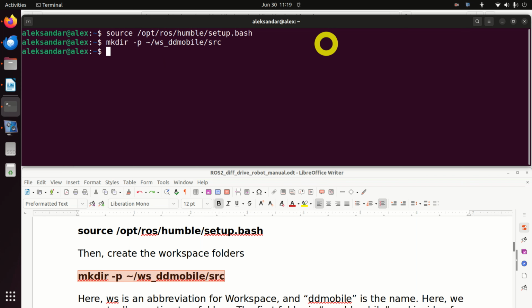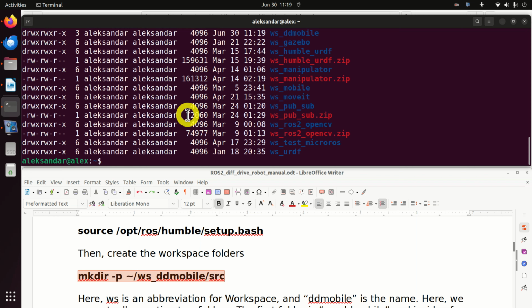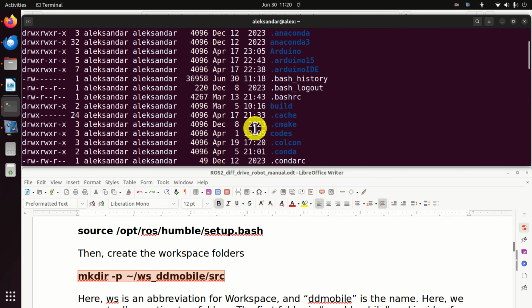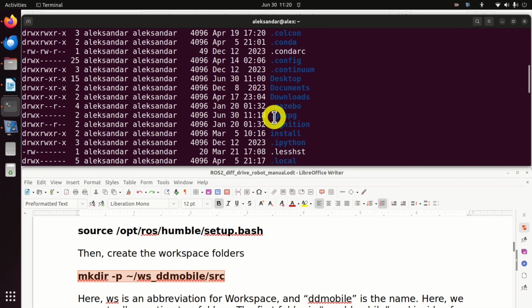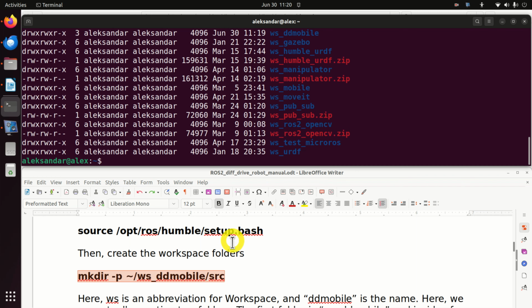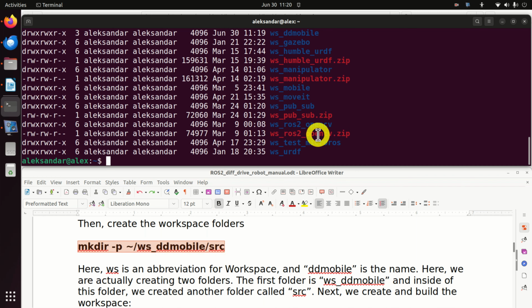Okay, let us see our new folder, where it is. Well, if I do this, ls -la, and if you are in the home folder, you should actually see the newly created folder. So let's try to locate it over here. It starts with ws. Let's see, here it is. It's created on June 30. That is today.